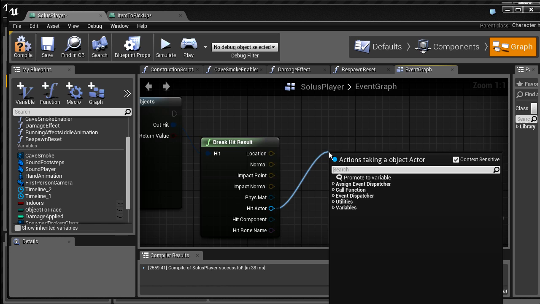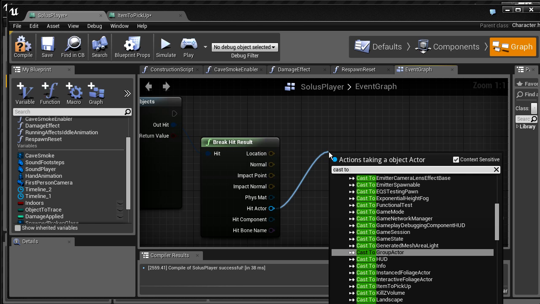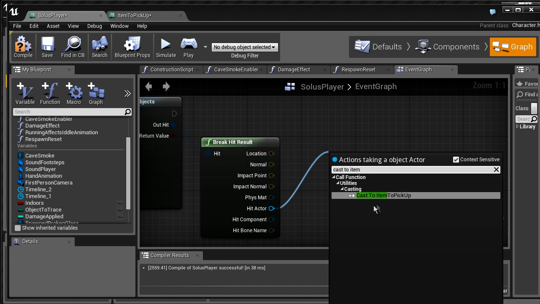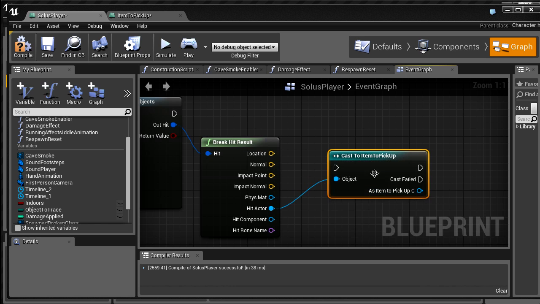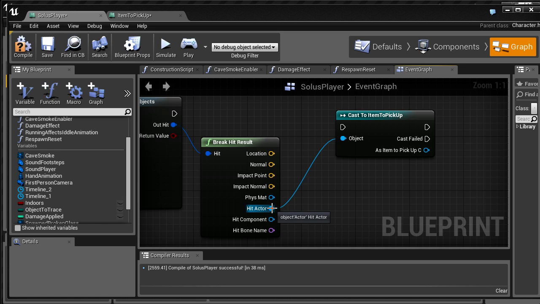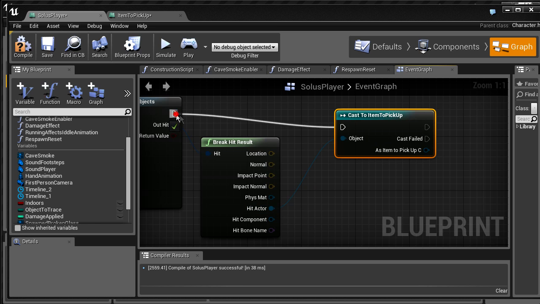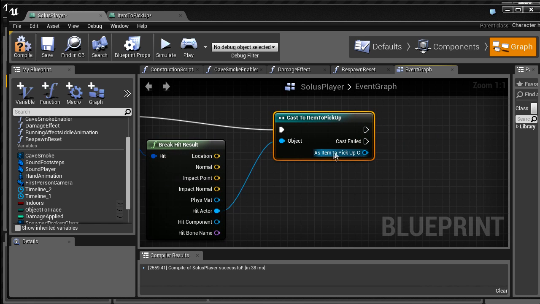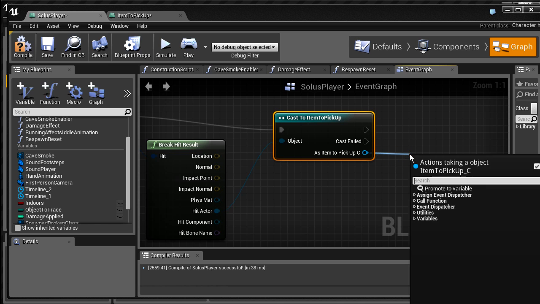Okay, so hit actor is going to be cast to item. If you type cast to item to pickup, we can make the engine understand that it should be treating this object as this type instead. So that's my first step. And then the output here, that's how it actually behaves. That's actually how it outputs.